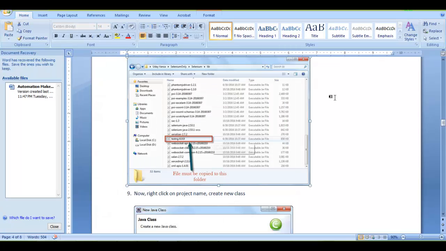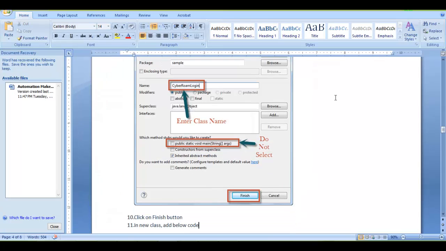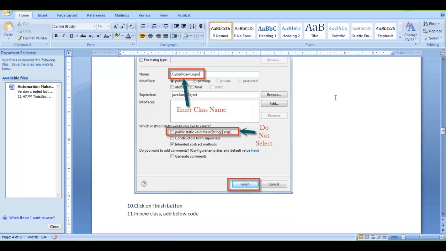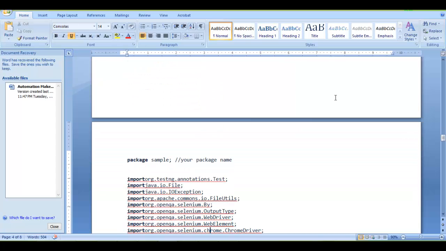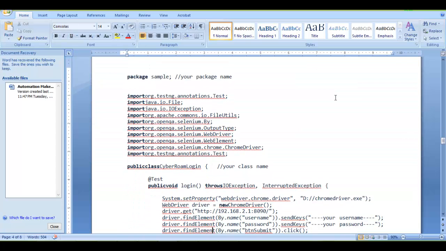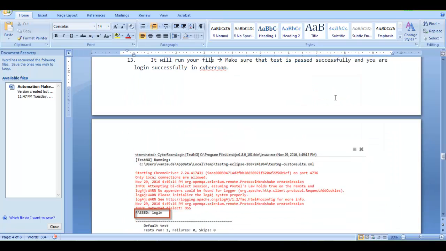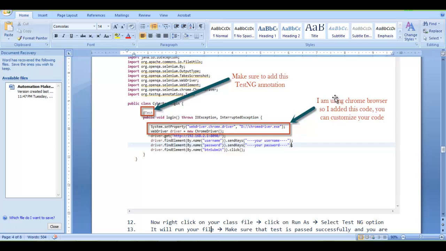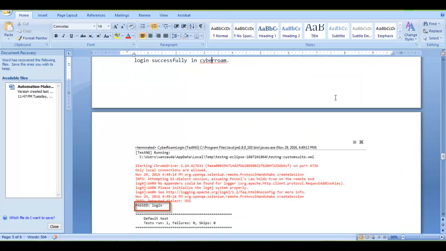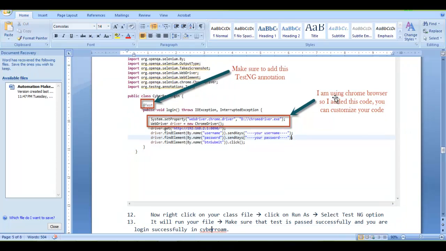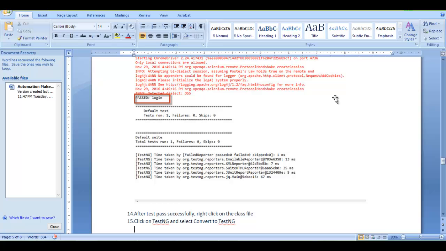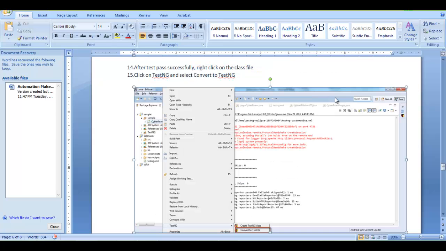Now right click on the project name, create a new class, click on finish button. In the new class, add the below code. So here I have created one code. You can write your Selenium script here rather than this fixed code. Now right click on your class file and run it as a testng test. So my test is passed. Now click on testng and convert to testng.